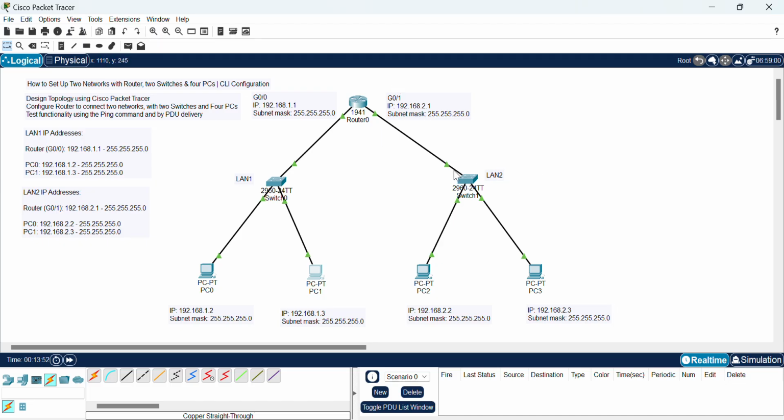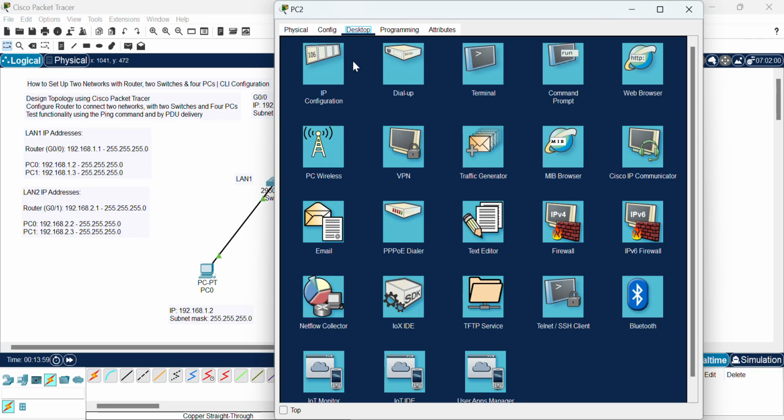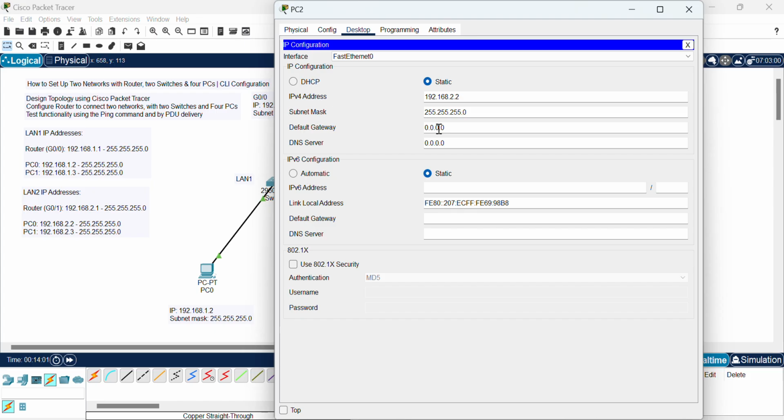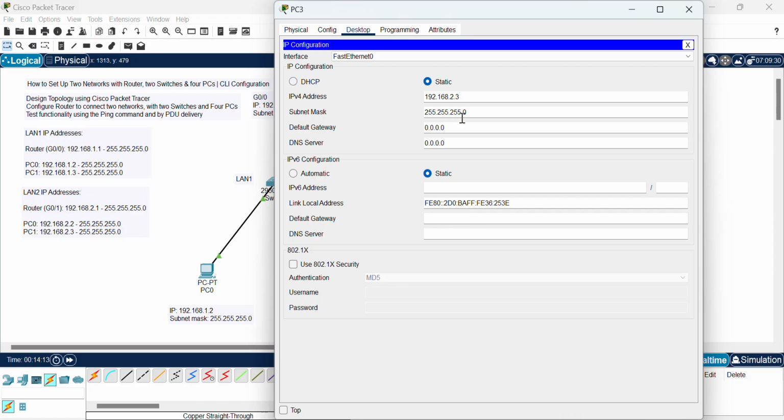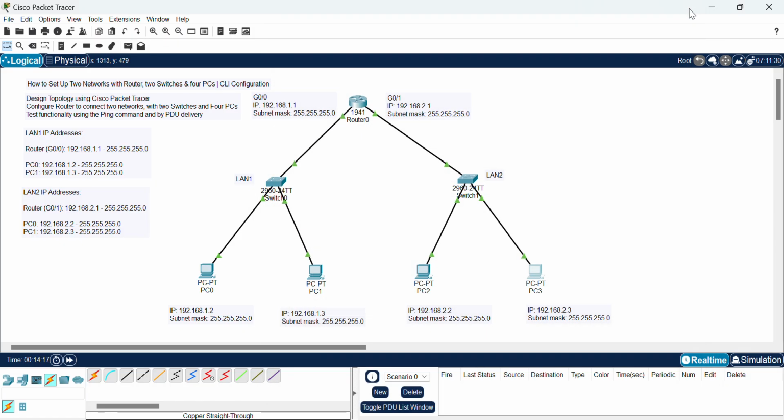Now for the second LAN, our default gateway is 192.168.2.1. So in this PC's IP configuration, we assign the default gateway here, 2.1, and again for the second PC we assign the default gateway.